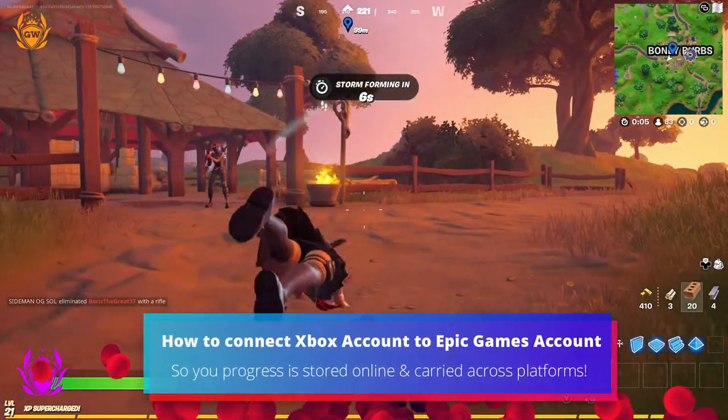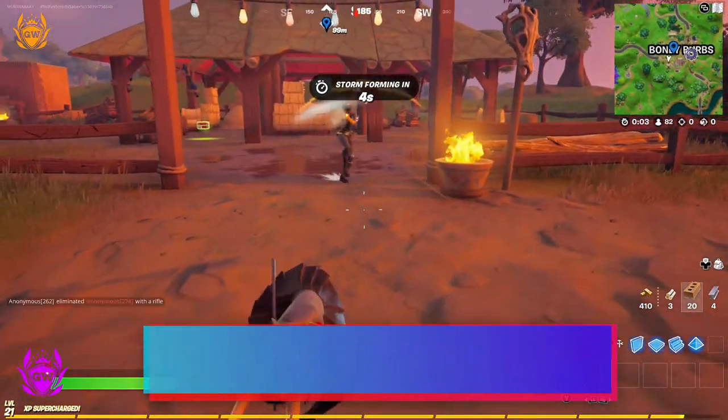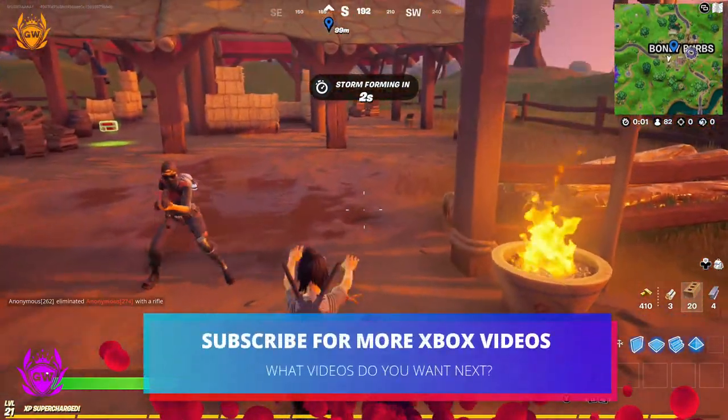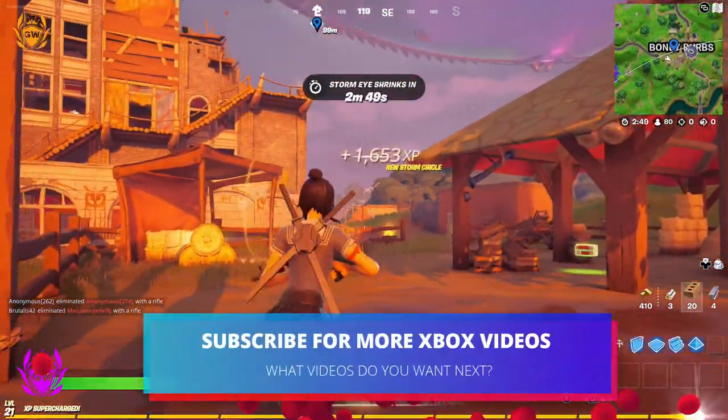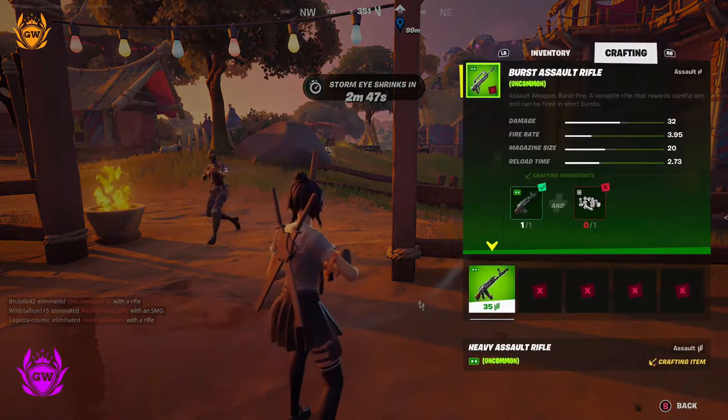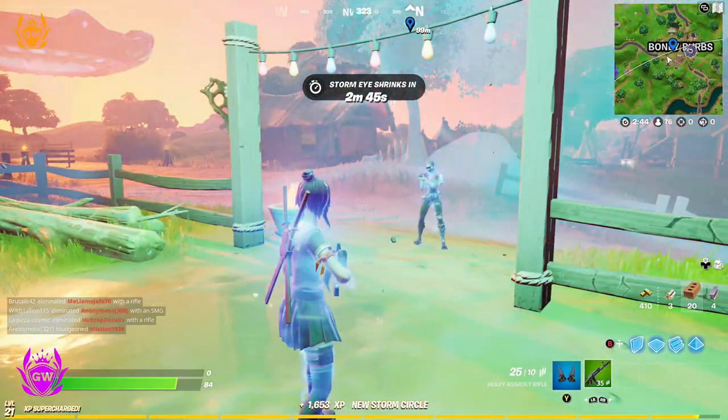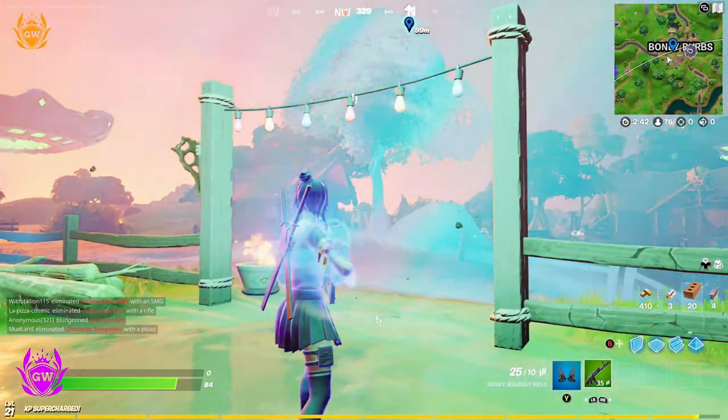Let's connect your Xbox to your Epic Games account so that all your information and progress is stored in the cloud. And also, if you play on another platform, your progress will be carried across on all these platforms so you do not miss out.